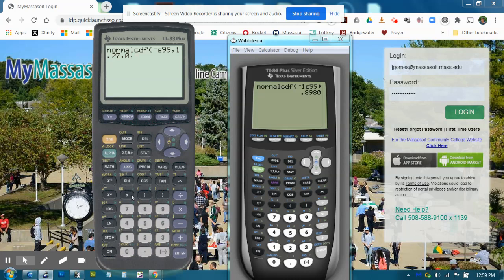So it's lower limit, upper limit, the mean, and the standard deviation. Mean is 0, standard deviation is 1. You've got to put the numbers in the correct order. All right, separated once again with commas. Hitting enter, and you can see the values are exactly the same, 0.8980. Hopefully this avoids any confusion as we move forward. As you're watching this PowerPoint, you're saying, well, I've got an 83. How do I do it? Well, I just showed you.